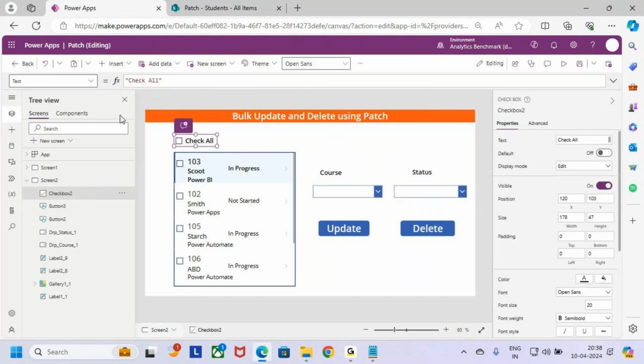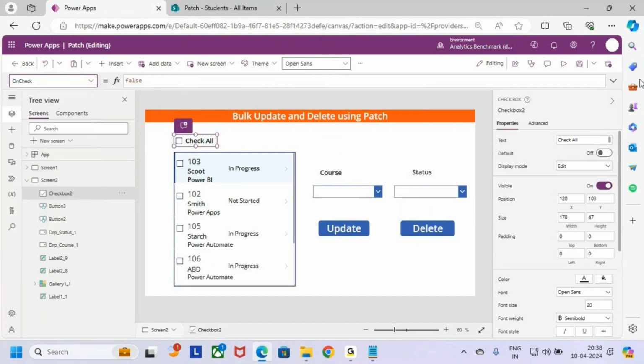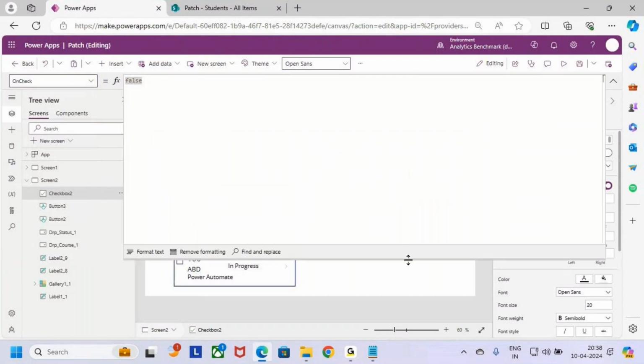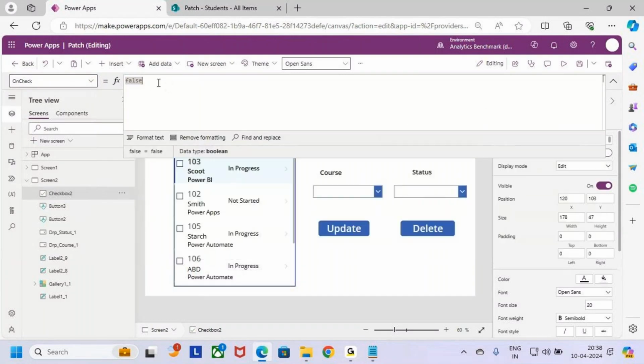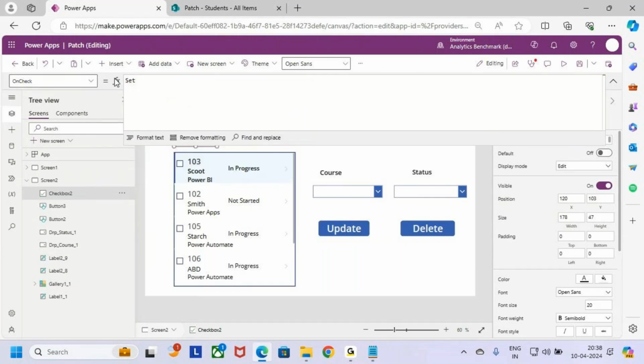This checkbox will have one property called, again, what property? On check. So on check of this checkbox, what I want to do here is go to the OnCheck property. Let me declare one variable, guys. Go and declare one variable using Set.